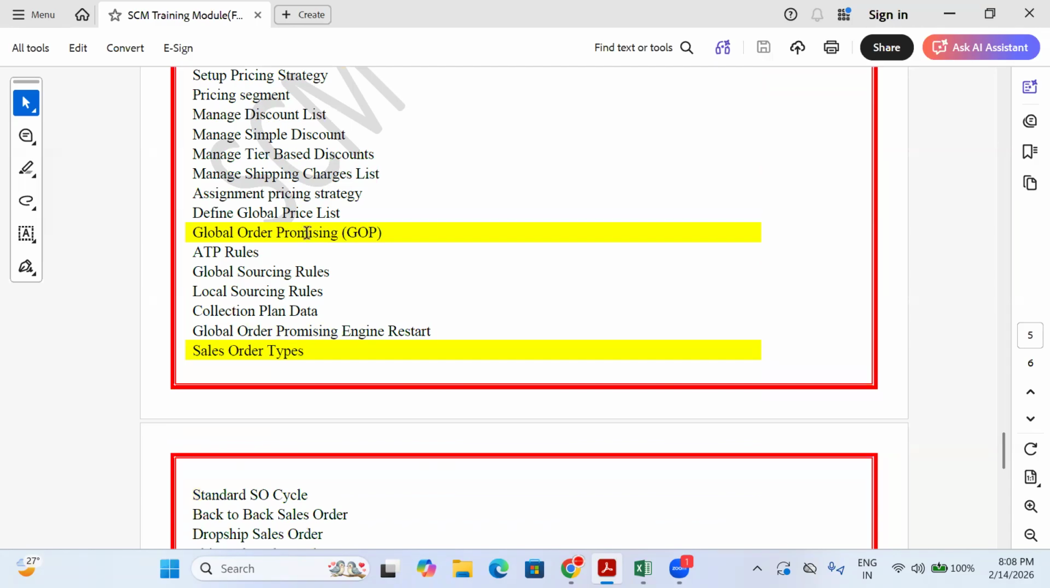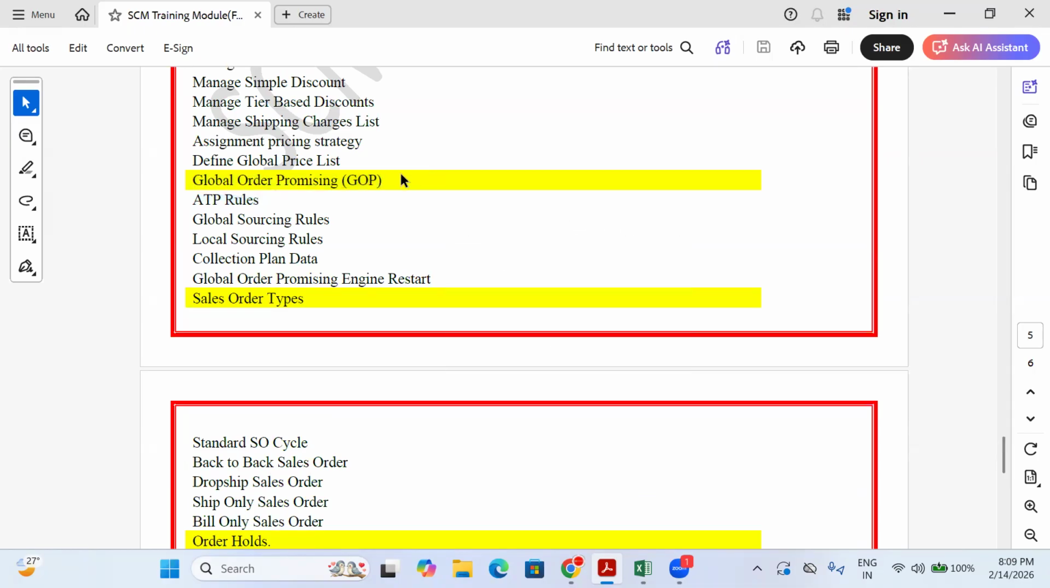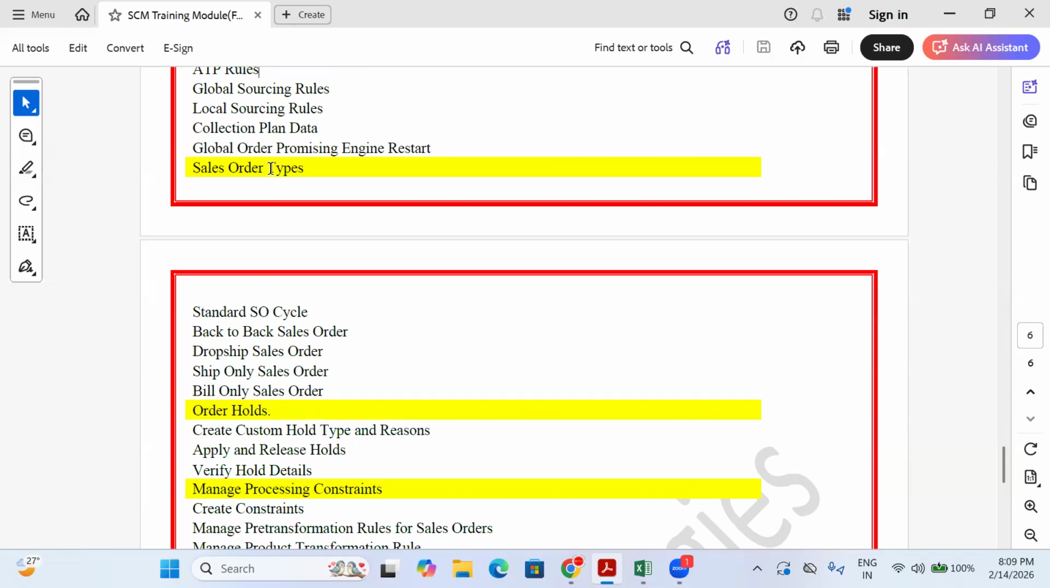Global order promising. For example, a customer is booking a sales order today, and the organization promises that we will deliver your order within 2 days. How are they promising? What mechanism is going on behind that? Global order promising is the mechanism. By this, the organization promises the customer that the order will be delivered at your location on a particular date. Based on that promise mechanism, Amazon or Flipkart delivers the material.